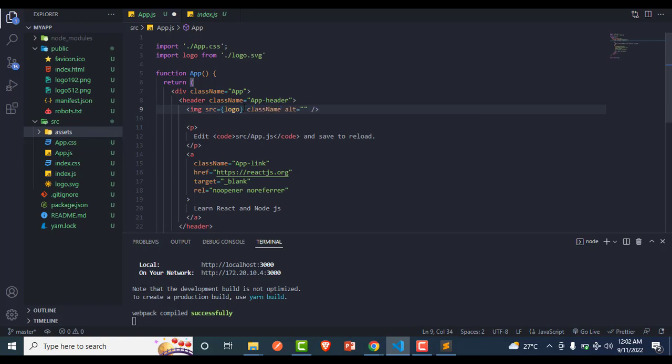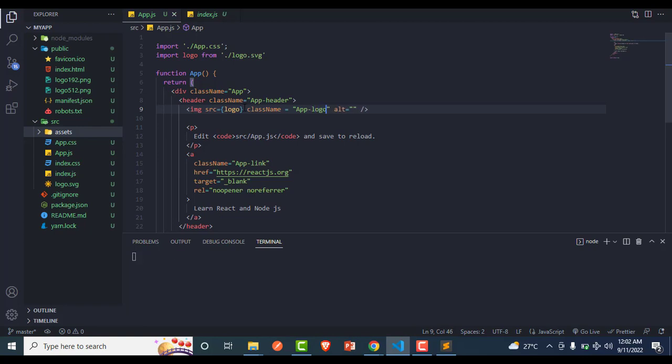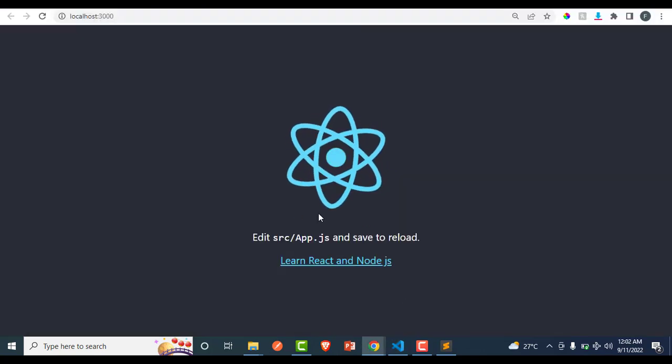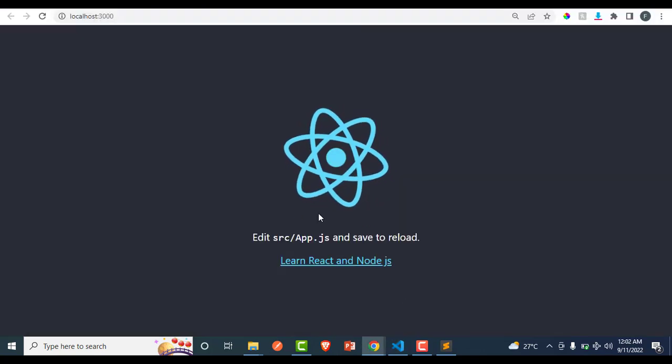So it's bigger because you can give it a class name. If you want to make it smaller, you can give it a class name of app logo so that it's going to be smaller. This is the way React did it if you are starting right from the start. You can see everything is now balanced.